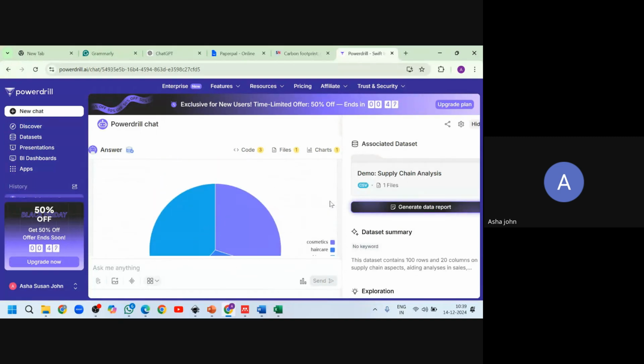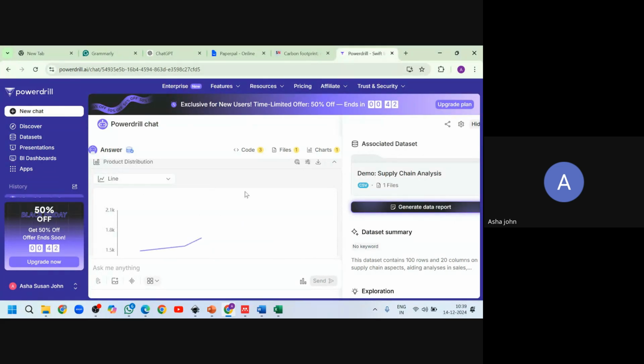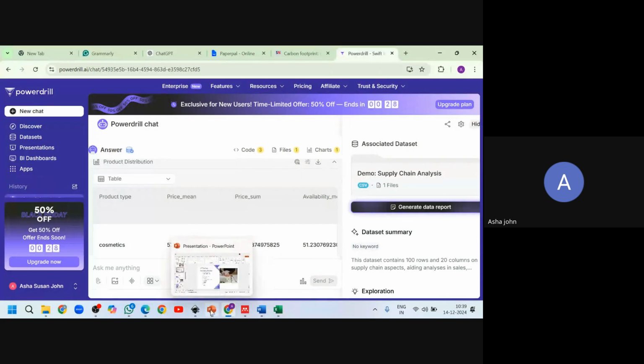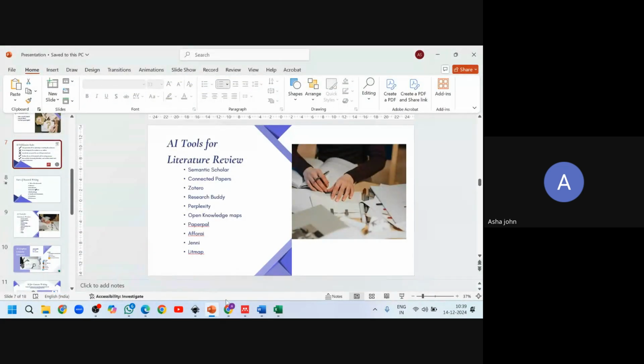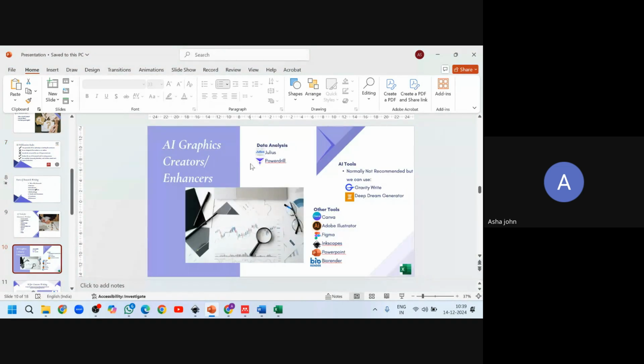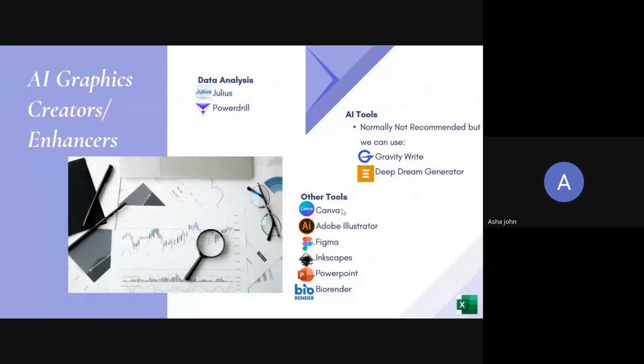You can just load your data set and ask what you want. You can create a pie chart, a line chart, an area chart, whatever illustrations you would like, and you can even get a table from that. This is covered by the other website, Julius, which also produces data visualizations in this way. So nowadays you have data analysis AI tools.